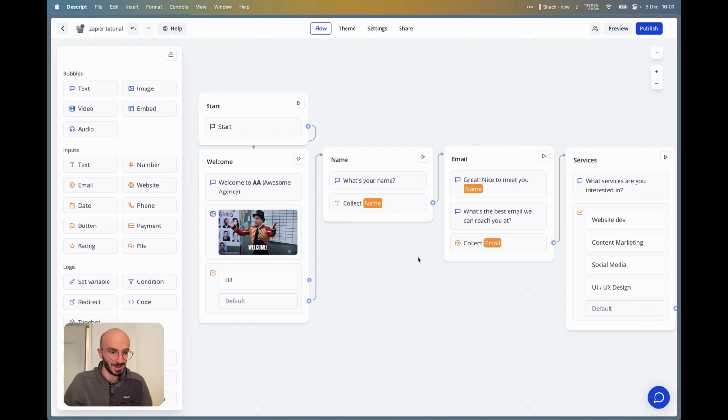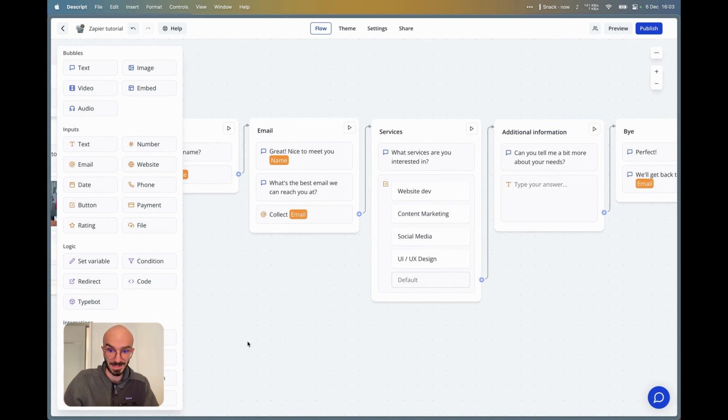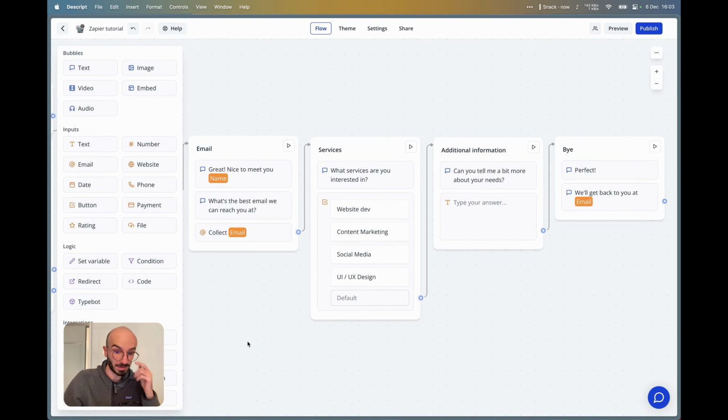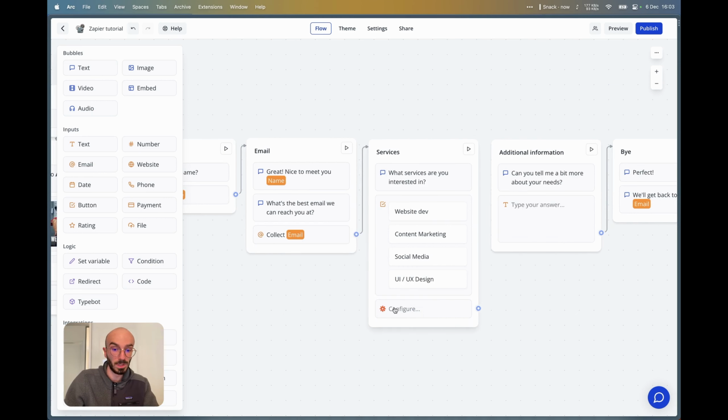With this video, you'll learn how to configure the Zapier block on Typebot. So for this, you'll need to drag and drop a Zapier block anywhere on your Typebot. So if you drop it here, it will be triggered once this question has been answered.